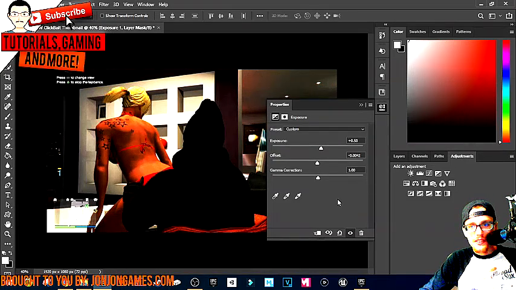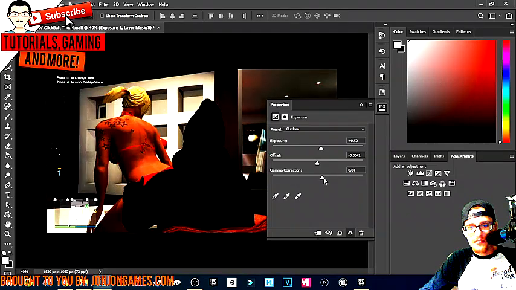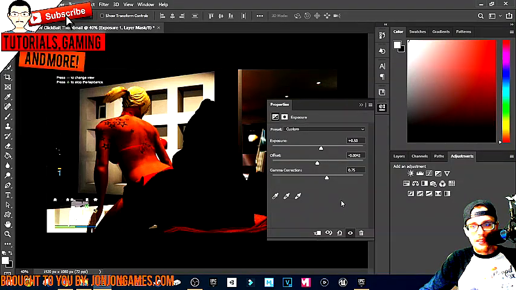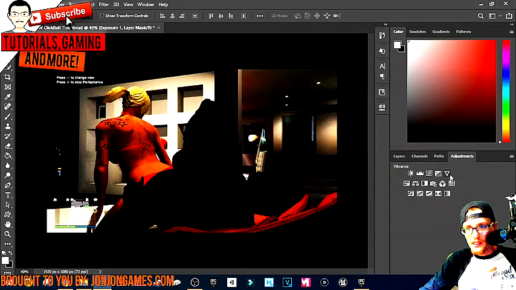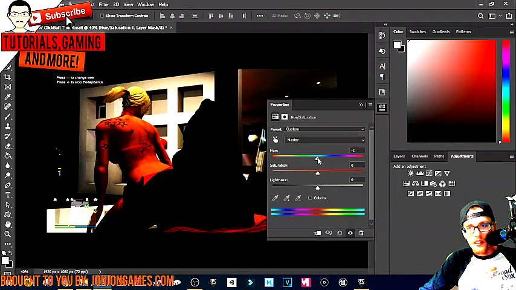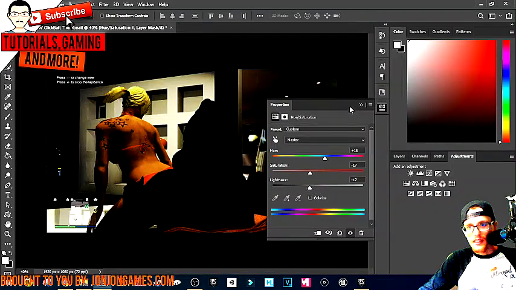Negative 0.0042 should be fine. I'm gonna leave the gamma. 0.75 should be good. Hue and saturation. I'll bring this up a little bit. Bring this down a little bit to negative 17. The lightness, I'll bring this down right about there.